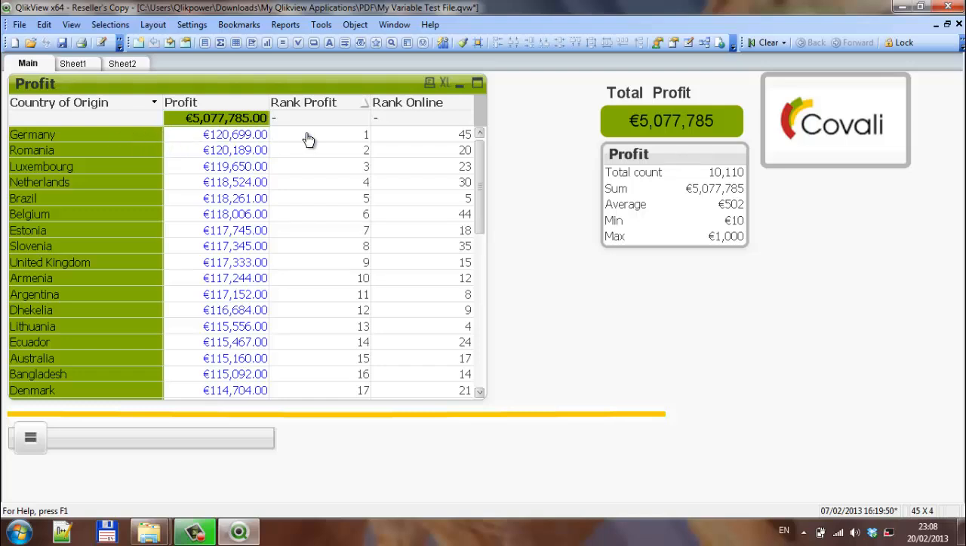So you can see Germany may well be ranked number one in profit, but they're ranked 45 on their online hits. So they're making most of the profit offline or making it through other contacts. So again, it can show up a couple of different things.